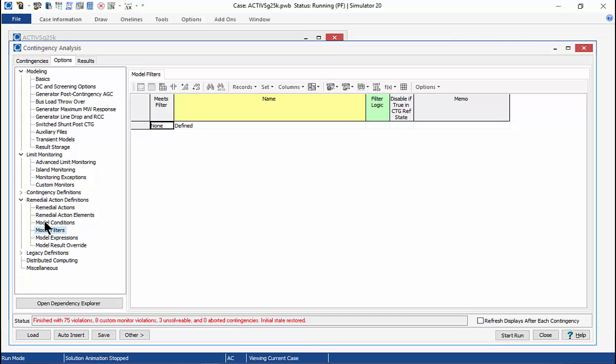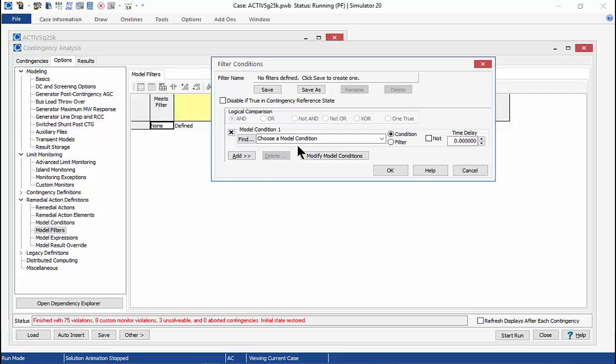So I'll go from here from model conditions to model filters underneath the remedial action definition, and I'll right click and choose insert. And a model filter is really just a logical combination of conditions or other filters. So you can nest these if you want, but we're just going to go one level deep. In other words, we're going to have a filter that references a couple of conditions. So we can pick from the ones that we've already created.